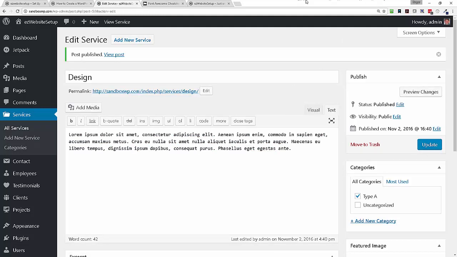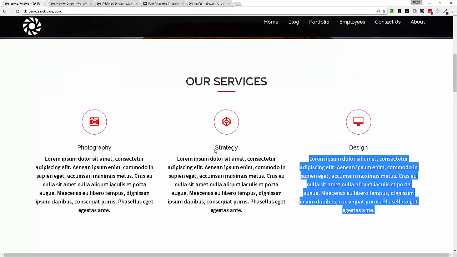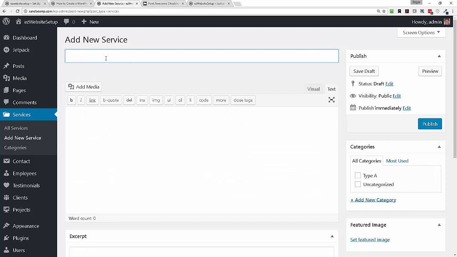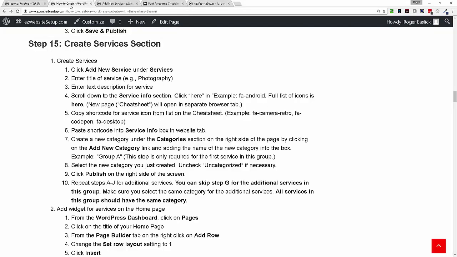All right, and then we're going to click on add new service again. We're going to create two more services. We're going to create strategy. And some of this stuff we're just building out, showing you how to create the demo website that A-Themes, the creator of this theme, actually did. I have some changes, but this really shows you what they can do.